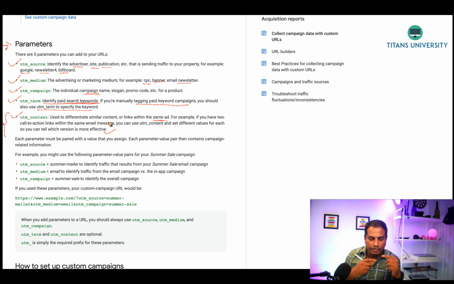If you're sending out an email newsletter, guys, this is not only for Google Ads. You can use these custom URLs to track advertising on any platform. It can also be an email newsletter. Now, if you look at the definition, what this says is if you have two different calls to action in the emailer that you send, let's say buy now and get it now.